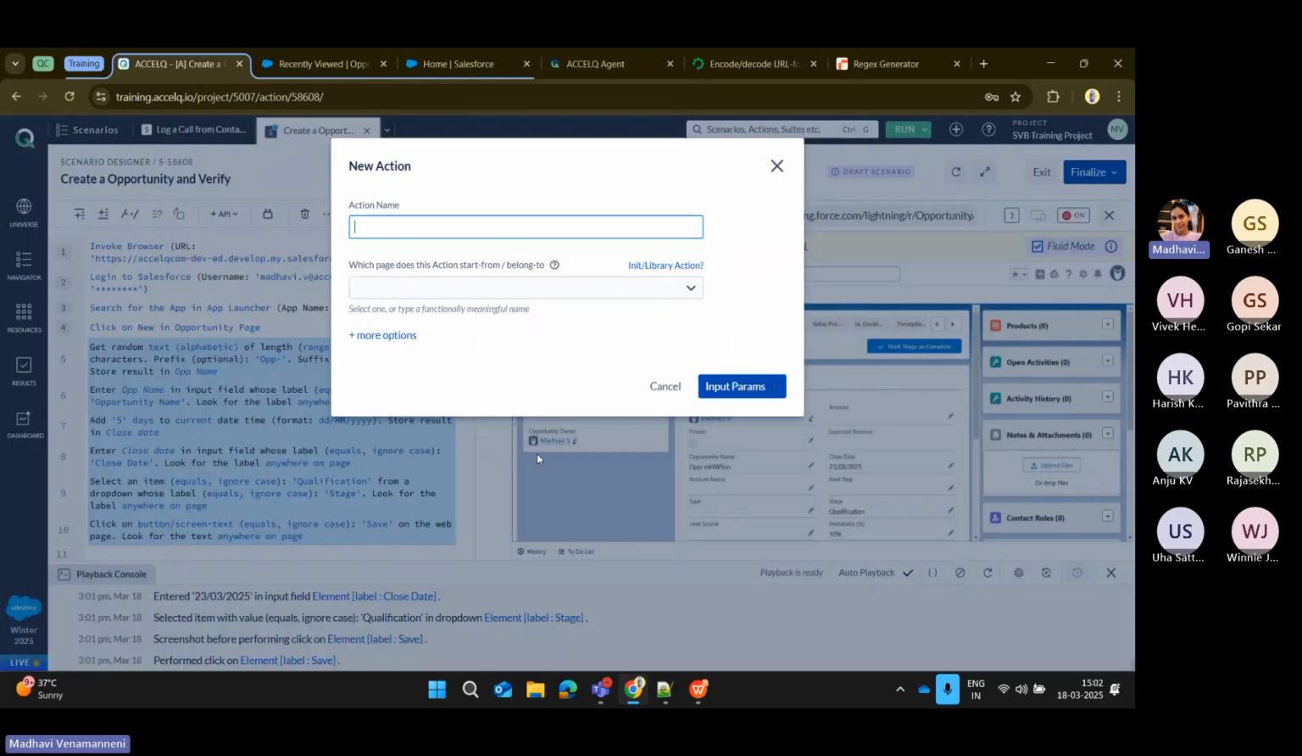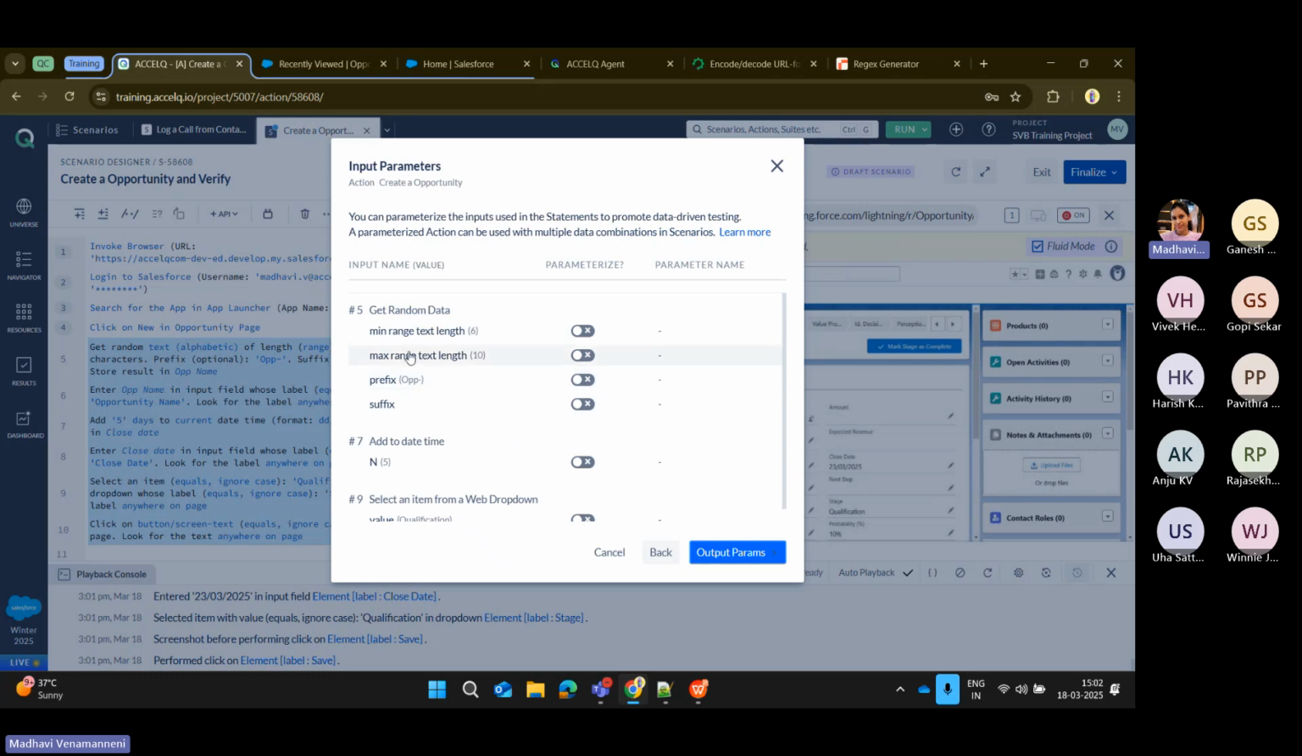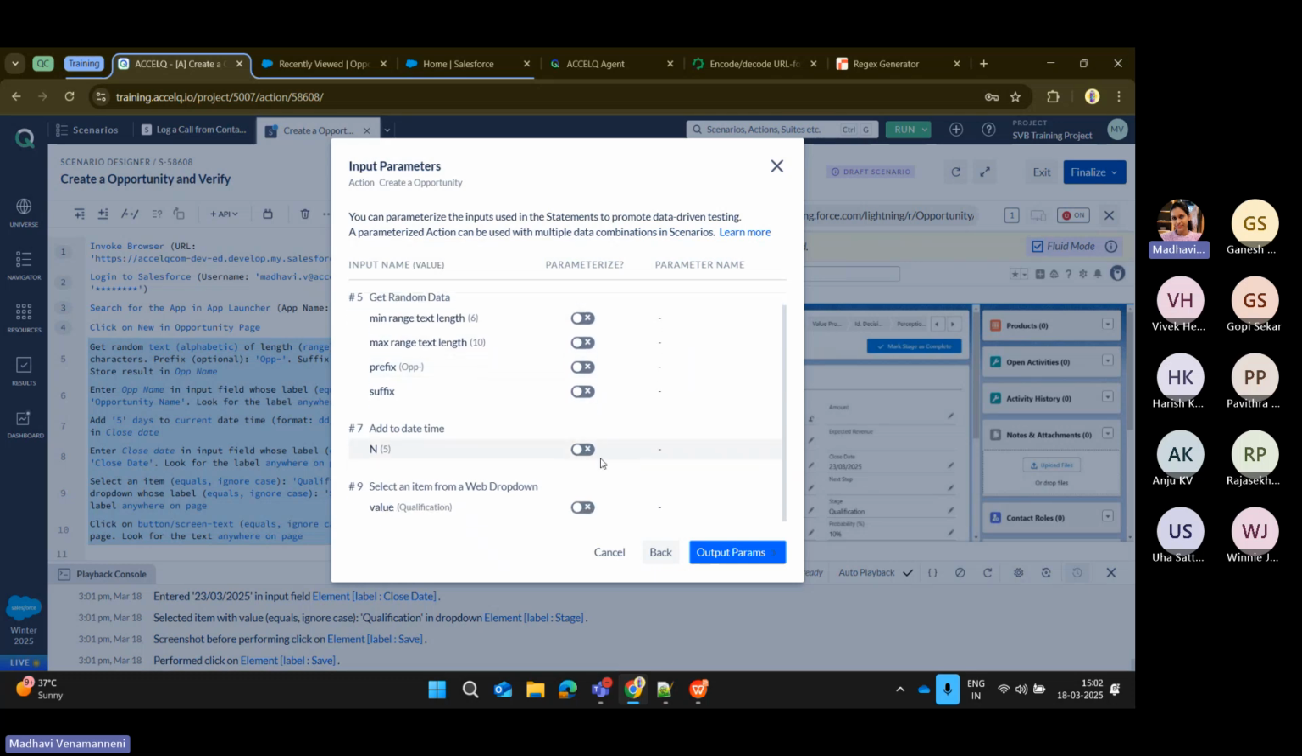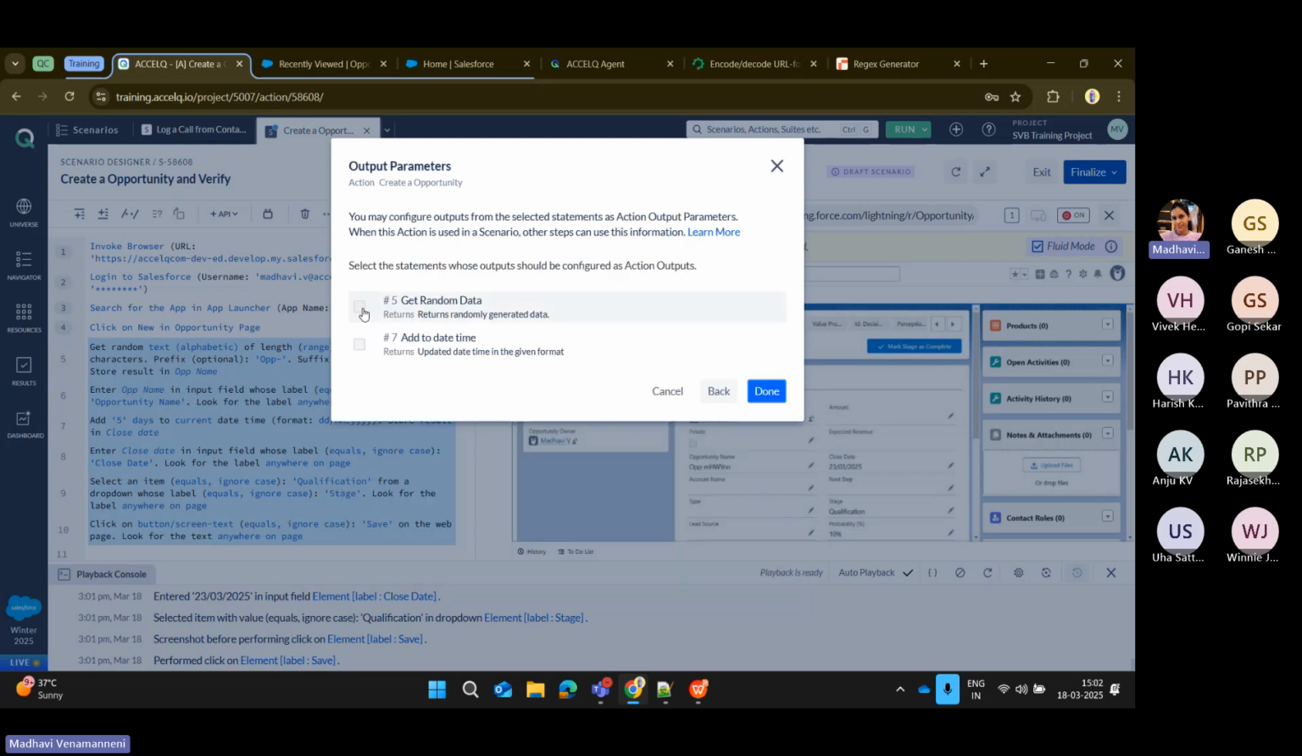So I'll just say create a opportunity, and this is SF opportunities create page. And here it's asking us for the input parameters. So if we want, we can parameterize this, but I only want to parameterize this value, which is stage, and I want to get the opportunity name, which I'm fetching in line number 5 via the random. And also in line number 7, we are getting the close date, right? So I'll just say close date.